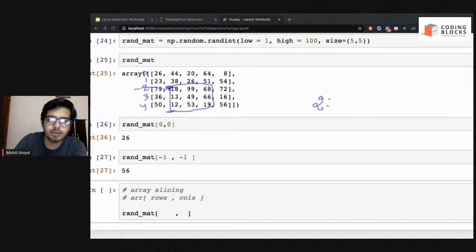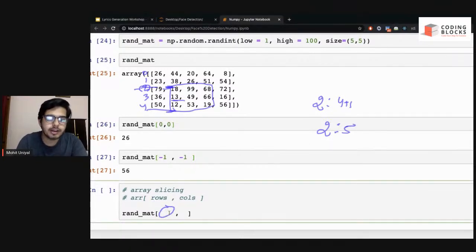You can see row number 2, which has an index of 2, till row number 4 plus 1, because this was the last row. If you write just 4, you will get up to this point, but you want 4 plus 1. So you will write 2 colon 5 in the rows. And in columns, you will write 1 colon 4. You will write 1 colon 4.